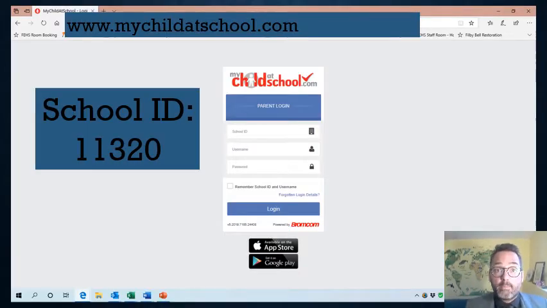From within your web browser, you can access My Child at School, and this will open the login page. Enter the details you've been supplied by the school. This will be the school ID, your user ID and your password. Ticking the Remember School ID and username box here will retain these details for future logins, leaving just the password to be entered. You will then be asked to enter the school ID and your email address. You can also do all of this through the app, which is available on the App Store for Android or Apple phones.